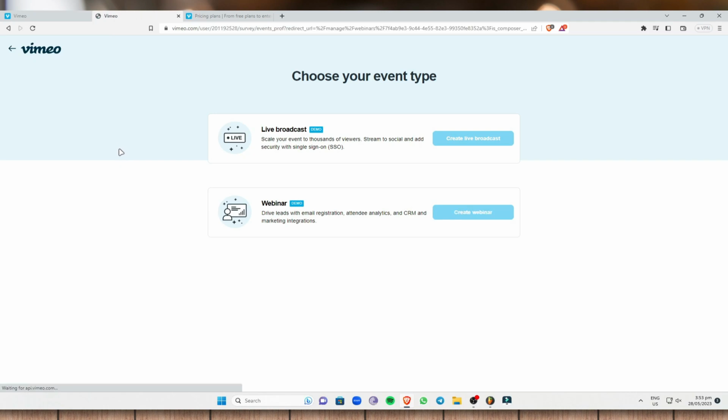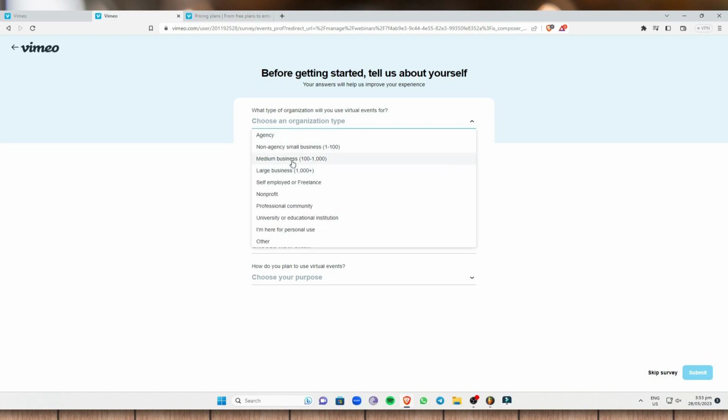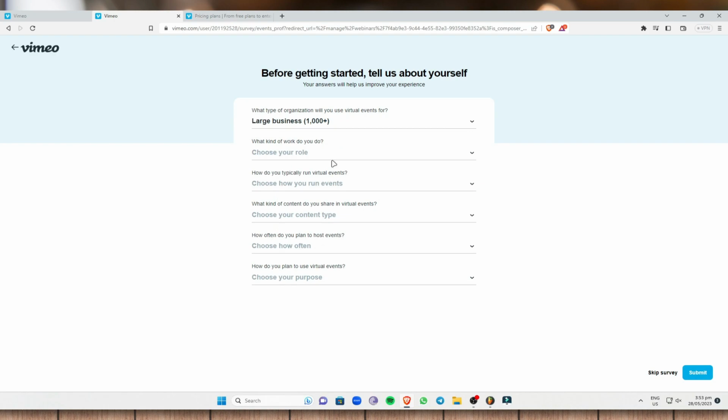So it will lead us to this option right here. What type of organization will you use for virtual events? Just click on, let's say, large business. What kind of work do you do? Let's just say human resources. What do you typically run? Virtual events. As you can see right here, these are the software that we can have.